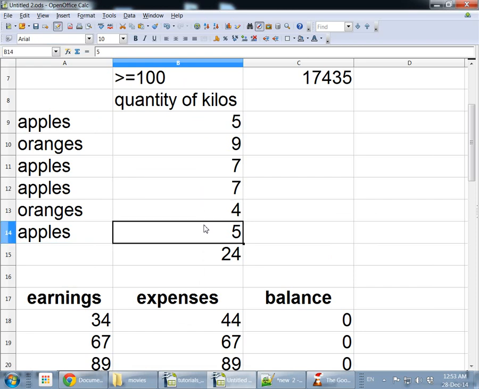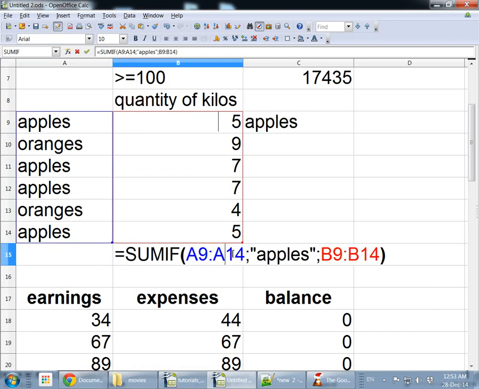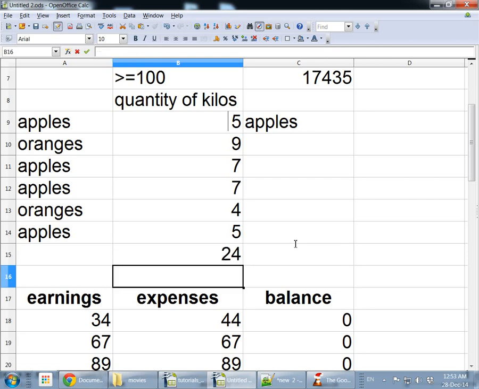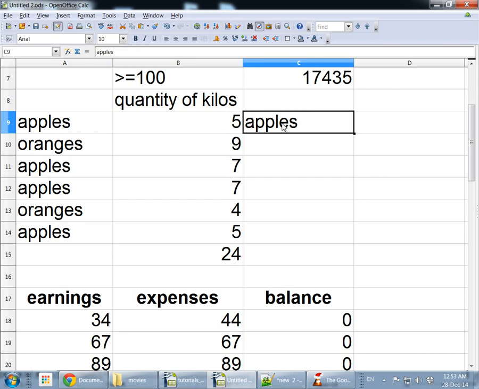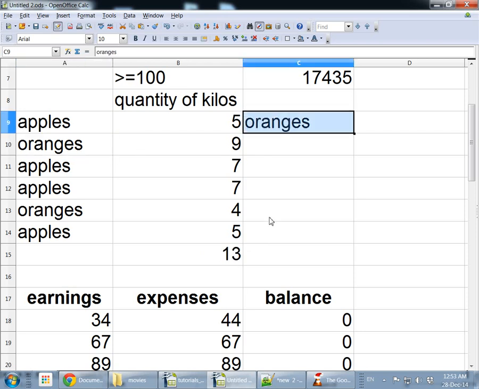Or again, we could just write apples here and then again just indicate the cell containing the criterion. And it's the same thing. So this is a better solution, because even though we are filling in an extra cell, at least we can very easily change the data, the criterion, instead of double clicking here and being very careful and typing, etc.